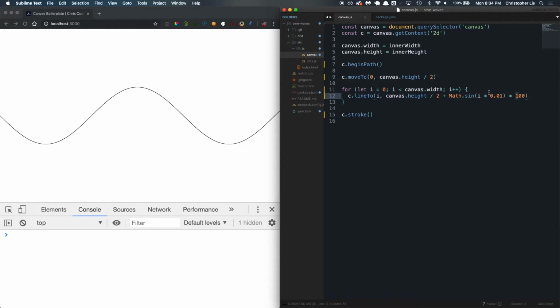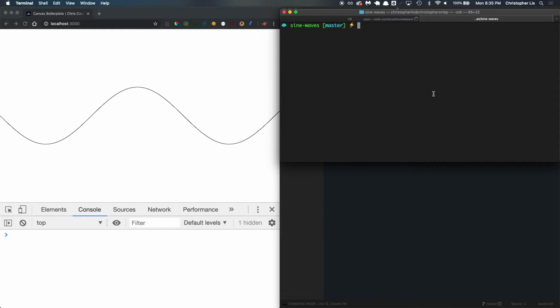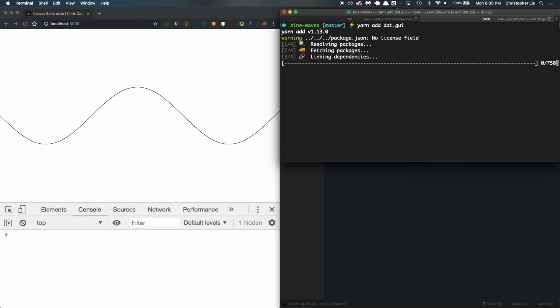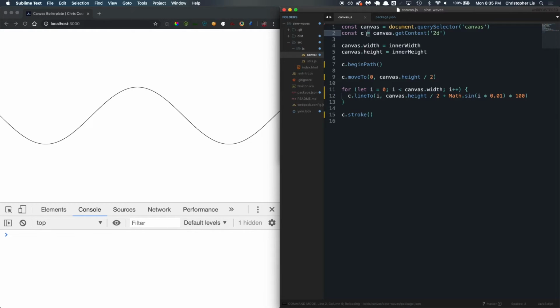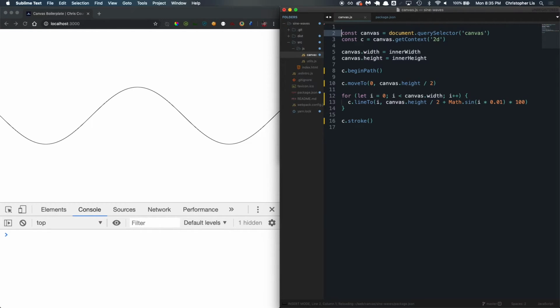So what we're going to do is install a package called dat.gui. What this is going to allow us to do is provide a really easy way to edit all of our sine wave's values and see them change in real time. Once you have added that package, whether it be through yarn, npm, or just pulling the script in directly through a script tag, you can go ahead and import it at the very top.